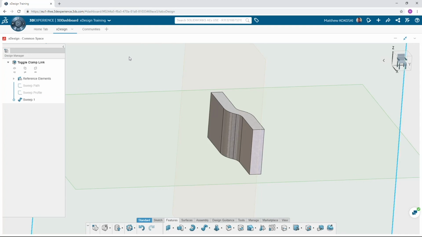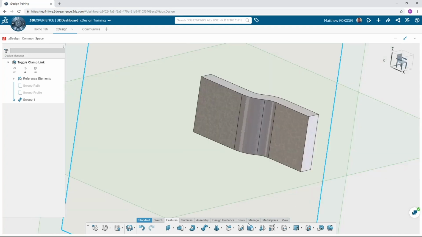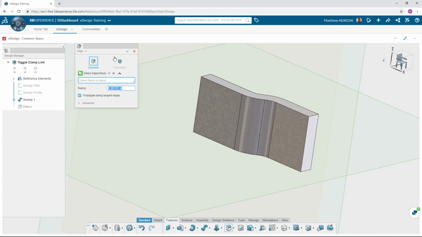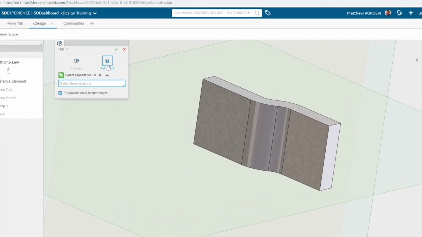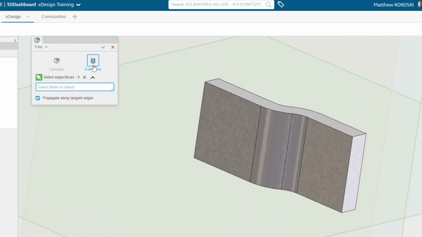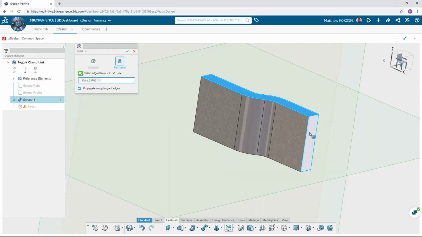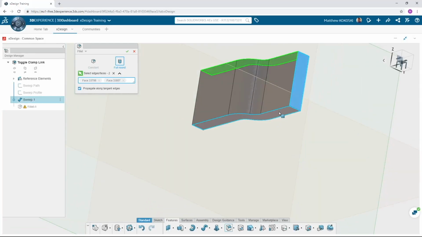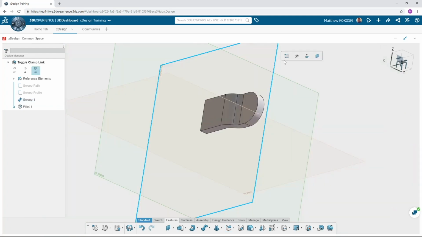The end of the link should be a rounded contour. We will do this with a full round fillet. Select the fillet command from the feature bar and pick full round. Select the three faces to which we'd like tangency, and then OK. This rounds the end of our link.